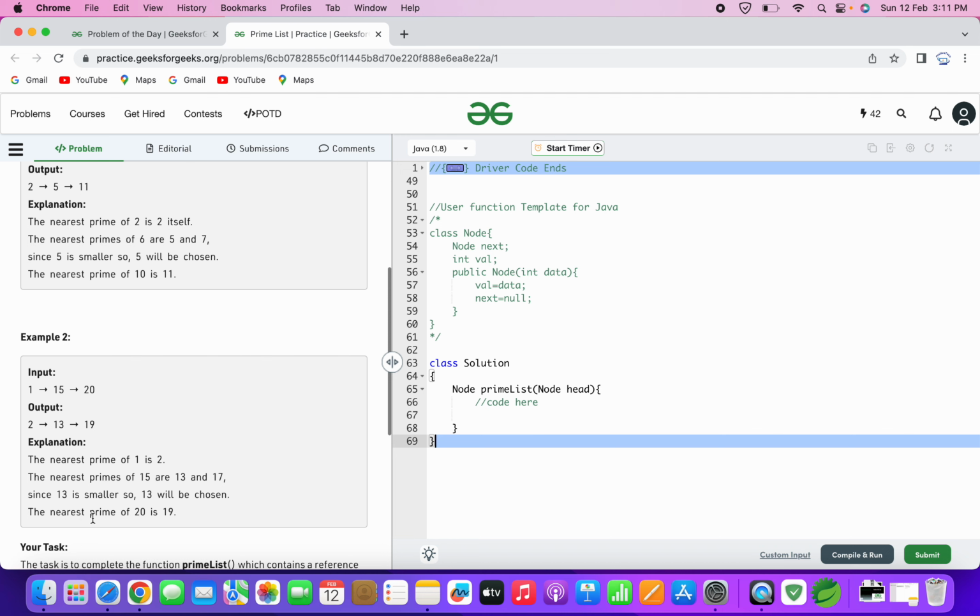So what we will do, we will iterate through each node of the linked list, and we will try to find the prime number which is nearest to that particular given value. We have to take care that we take the smaller value. So keeping this in mind, let's start solving this problem.